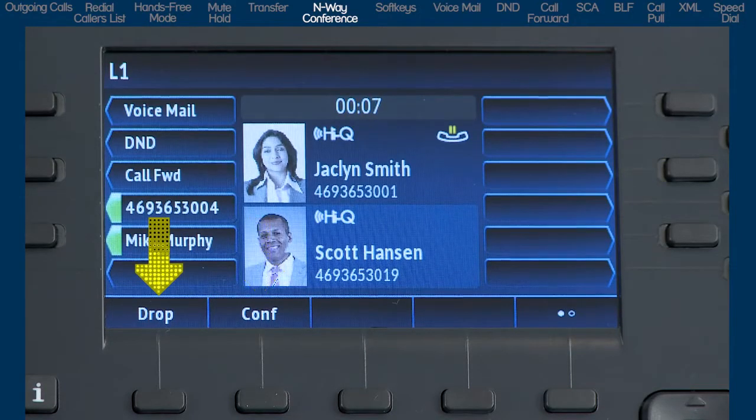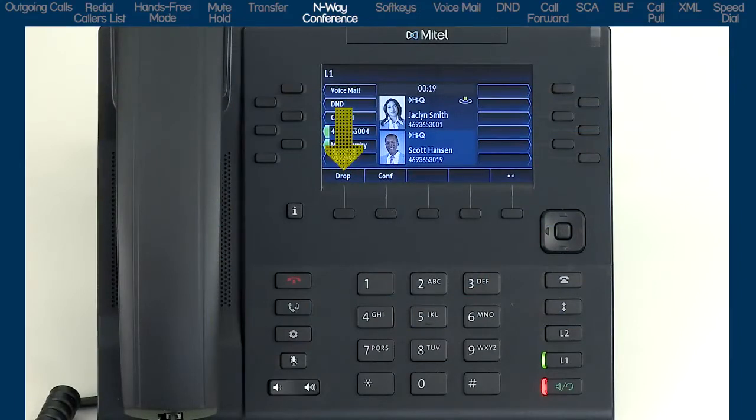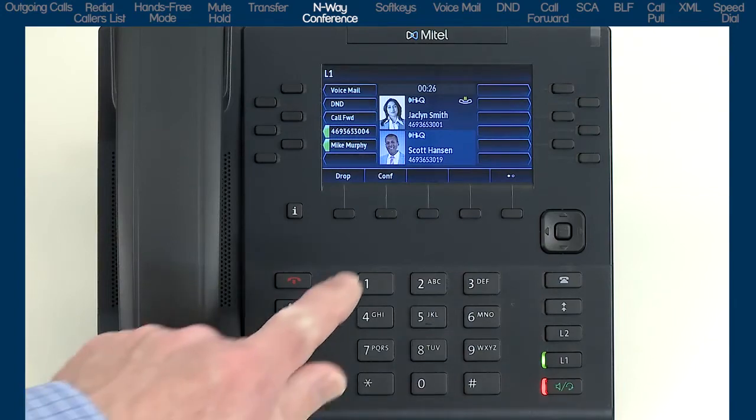I would press the drop soft key if I got their voicemail, or after I talk with them for a moment, I find out they don't have time right now, or maybe they're not the right person to join the conference call. These are all reasons why you might press the drop soft key before you add them to the conference call. Now let's say they answer and they're ready to join the conference.